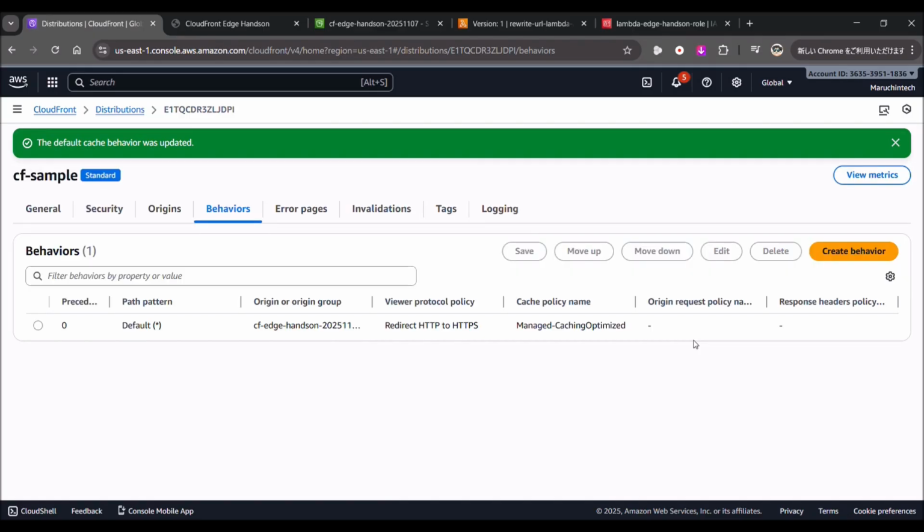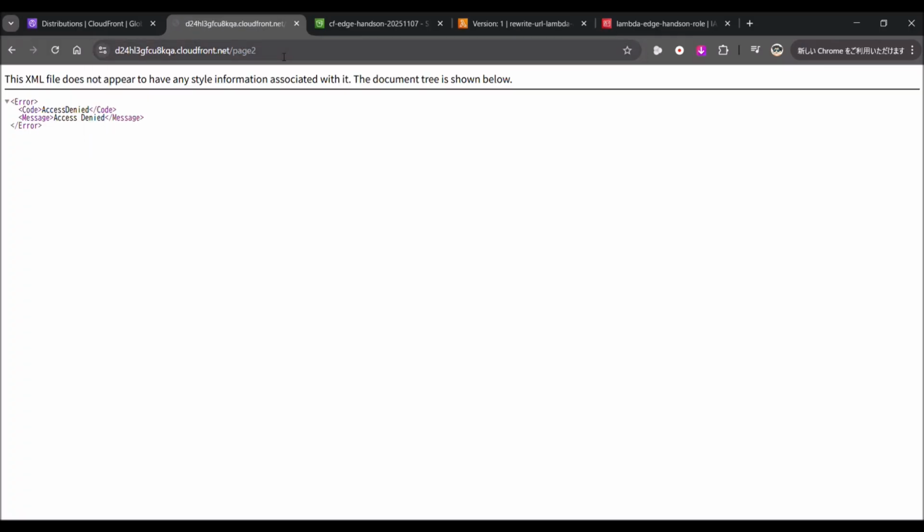Okay, we need to wait a few minutes for this to deploy. After a few minutes, I go back to my browser, and if I enter the distribution domain followed by /page1, the Lambda function rewrites the URL, and it correctly displays the S3 origin content from the index.html. If I enter a different one, for example /page2, I get an access denied error.